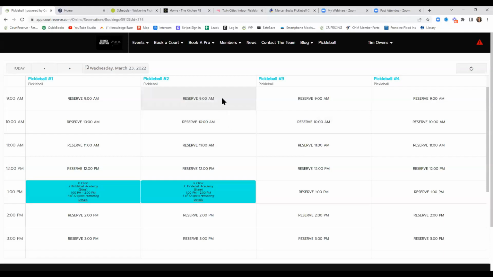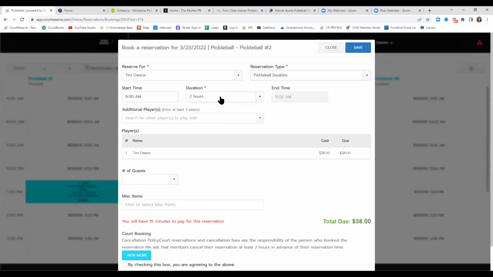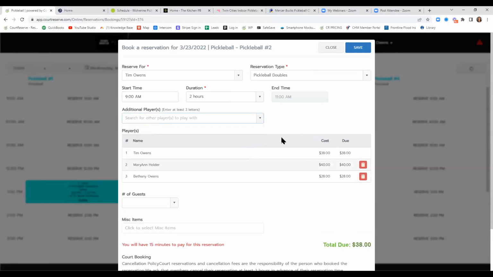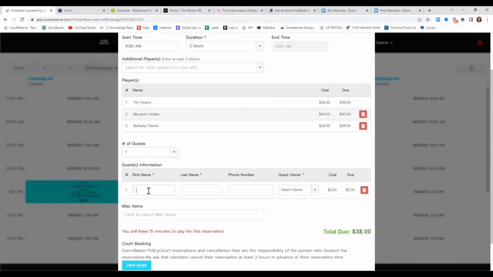Now, let me show you from a player standpoint. If I wanted to reserve a 9 o'clock, here you can see there are different reservation types and different duration times. Again, this is all customizable based on your club. Your club may or may not require other player names to be added. When I start adding other player names, this is also splitting that court cost by player based on their membership types. So again, completely customizable.